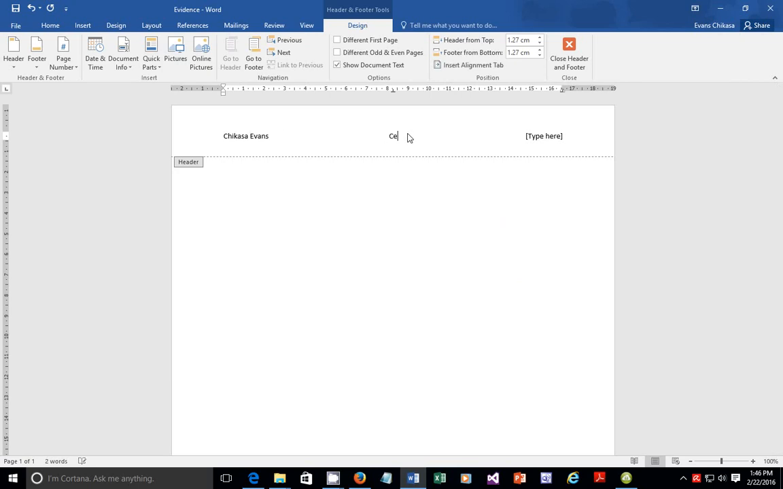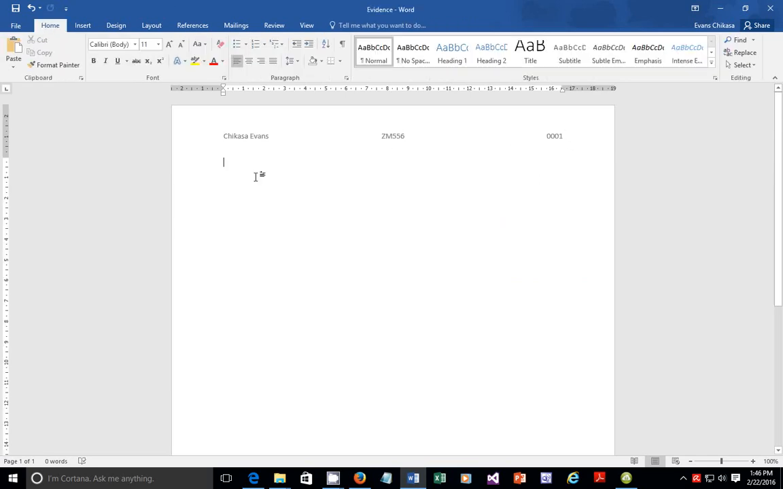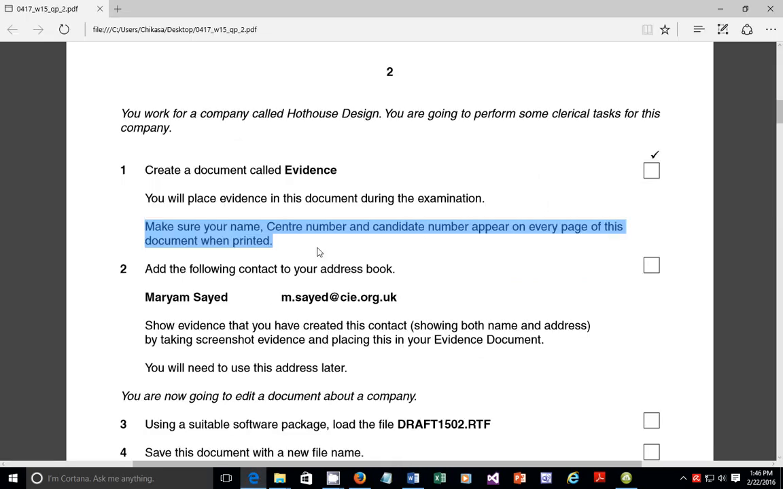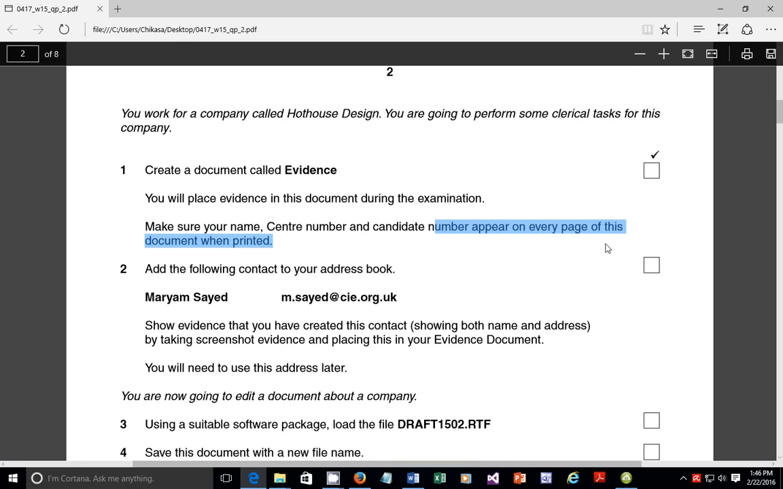I'll say ZM5556, and here goes the candidate number. As usual, I'll use 0001. Okay, so when you put a header or footer on a page, it appears on every single page that is in that document. That's why it says we make sure that they appear on every page of this document.